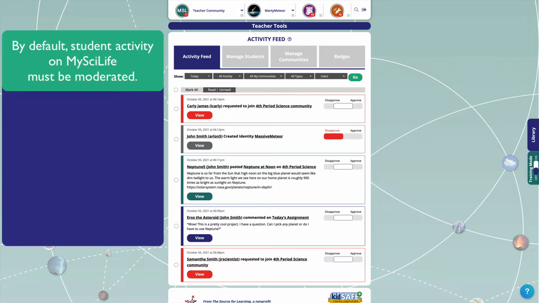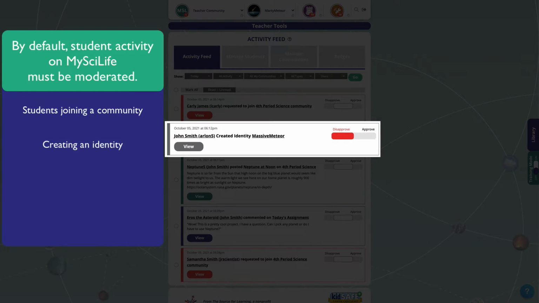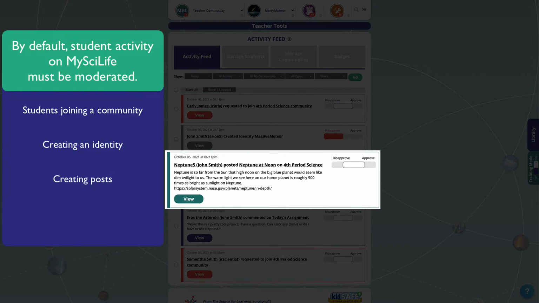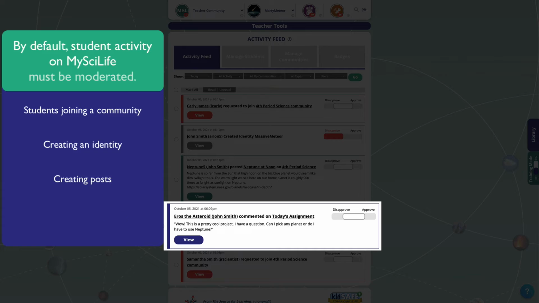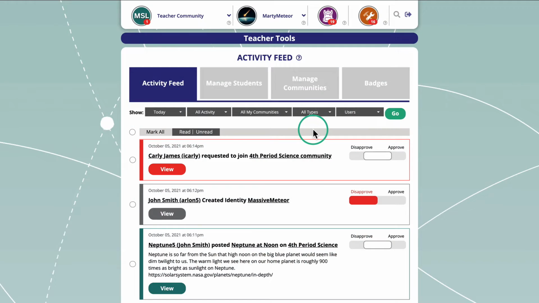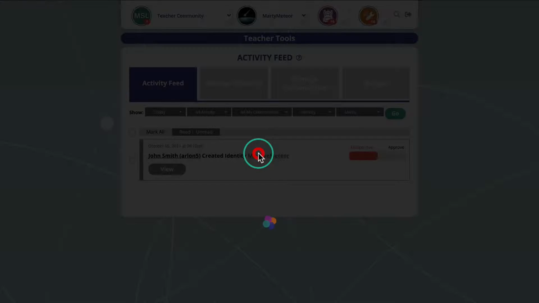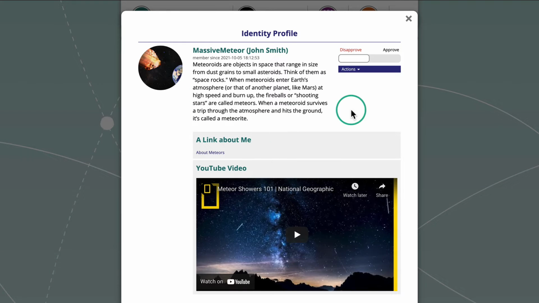By default, student activity on MySciLife must be moderated by their teacher. This includes students joining a community, creating or editing an identity, creating posts, or commenting on the posts of others. To moderate student content, use the filters at the top of the activity feed to locate the item that needs moderation. Select the item to view it full screen. Then, use the toggle to approve or disapprove the item. If approved, the content will be live immediately.